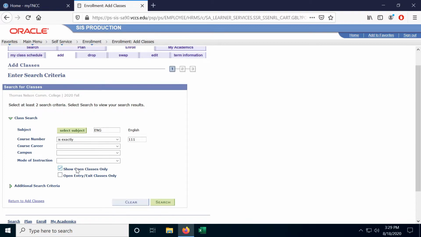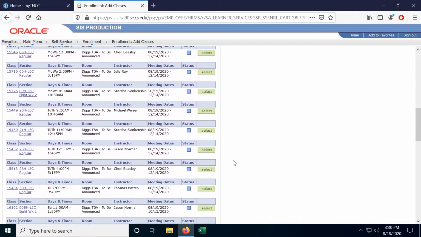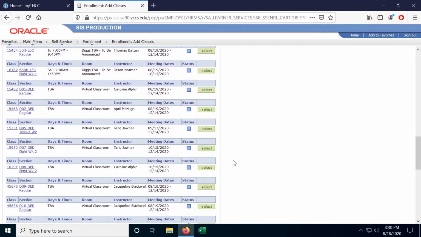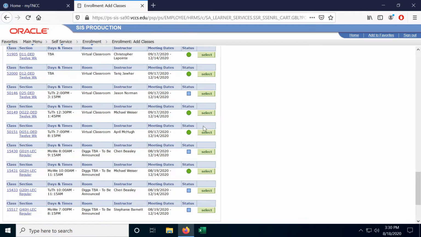And this checkbox here, when checked, will only show you classes that have open seats. But if we uncheck it, it shows all classes. This is really useful if you want to get on a waitlist for a very specific class section. So let's go ahead and see what that looks like. So notice here right away that we already have a lot more sections available to sign up for. This is because a lot of them are already full. I'm going to sign up for this class here.